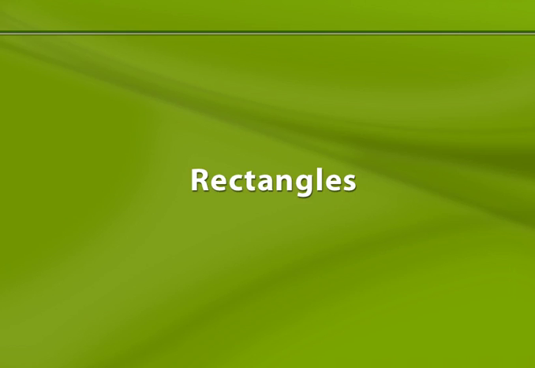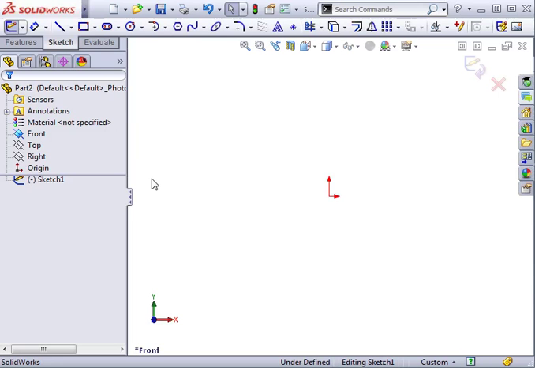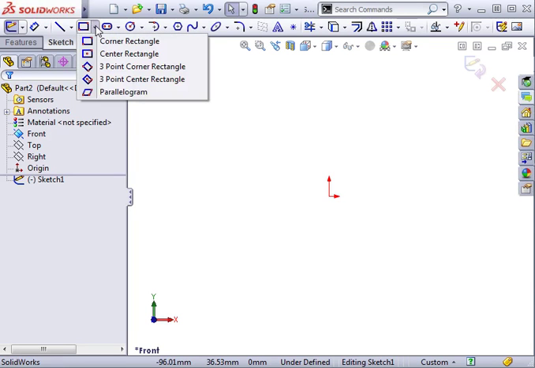Now that we have a blank sketch, let's look at another common sketch tool. You saw how easy the line tool was to use. The rectangle tool is similar. It too has a drop-down menu and contains a number of methods of creating a rectangle. I'll select the basic corner rectangle. Once activated, all you do is click somewhere to begin the rectangle and click again to end it. If you prefer the click-drag method that we saw earlier, you can use it to create rectangles as well.